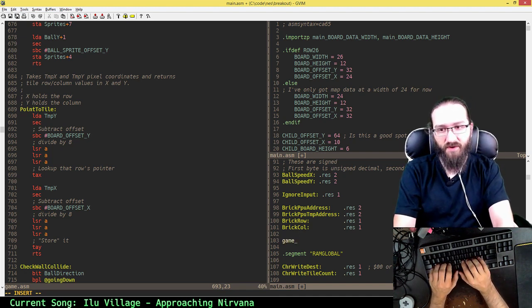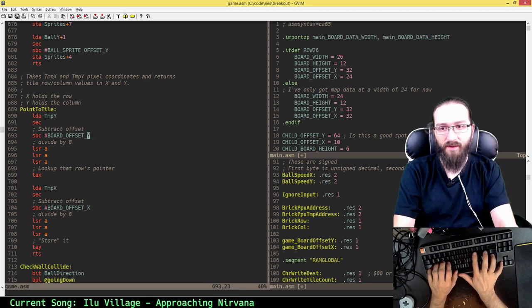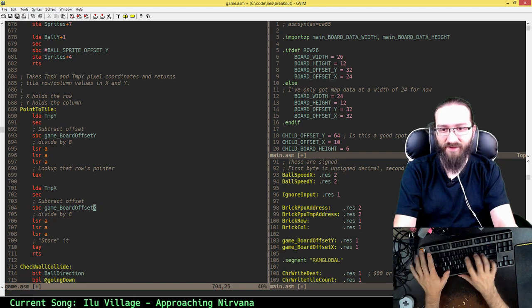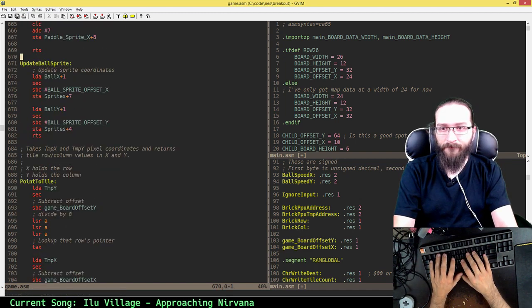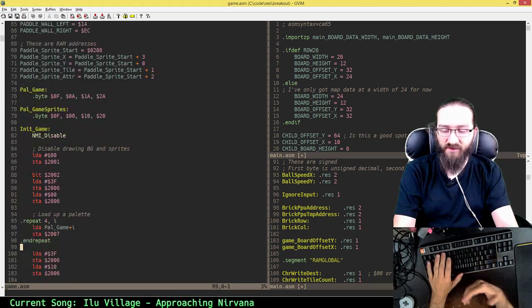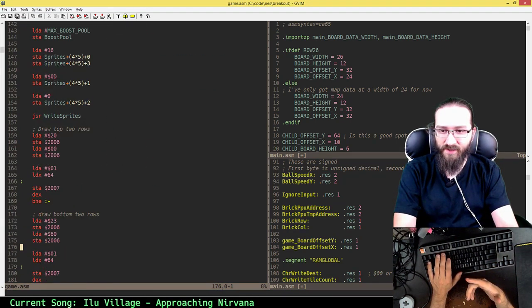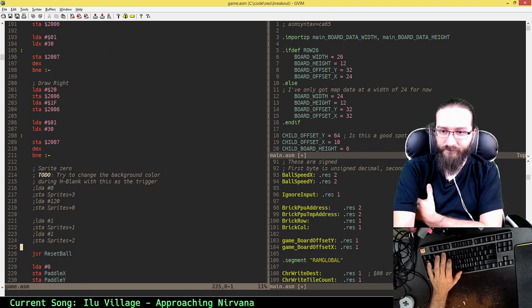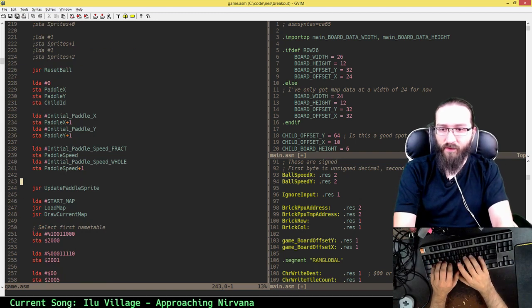All right, so game underscore board offset Y, res 1, offset X. I need to exit insert mode for that. Okay. I do need to set all this, save all this stuff to the variables up top here, though. So let's do that. Over here with all this other stuff.